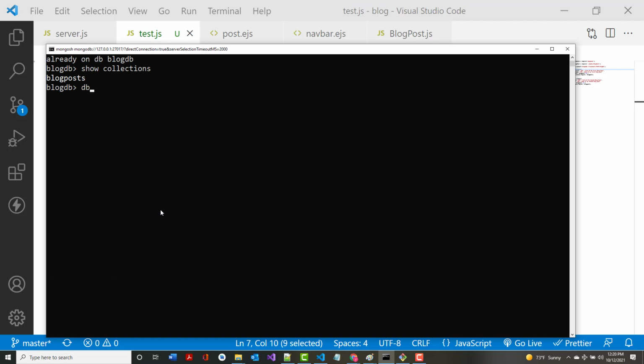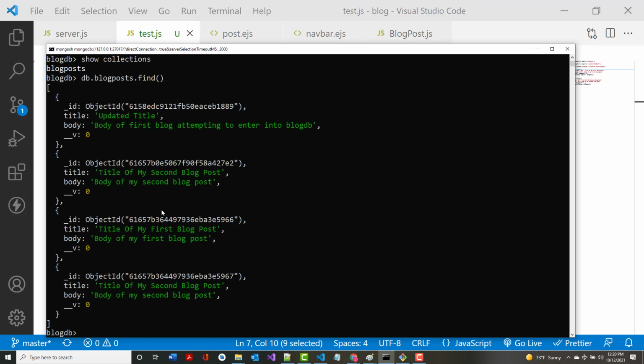And if I do a db.blogposts.find, you can see I've got a bunch of stuff in there. Now, it didn't just work for some reason with what I just did, but it worked fine this morning when I did it. See if we can figure out what it is.